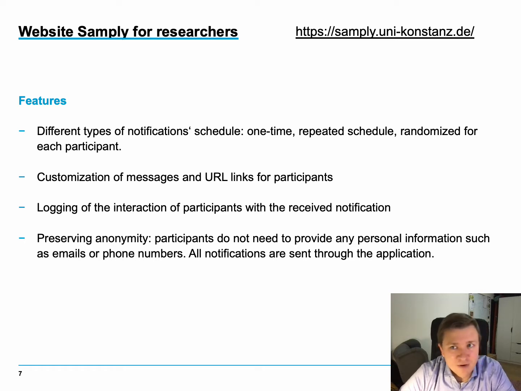You can set up various types of time schedules and randomize it for each participant. You can customize the message that you want to send to participants together with the URL link of your web survey. This link will be opened on the smartphone of the participant when he or she taps on the notification. Samply will record the time events when the participants interact with your notifications, so you can calculate your response rate and response time. At the same time, the participants can remain anonymous.